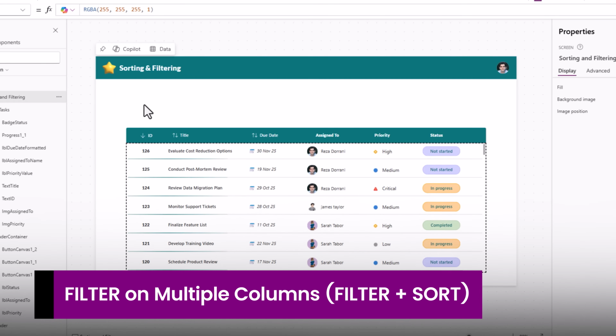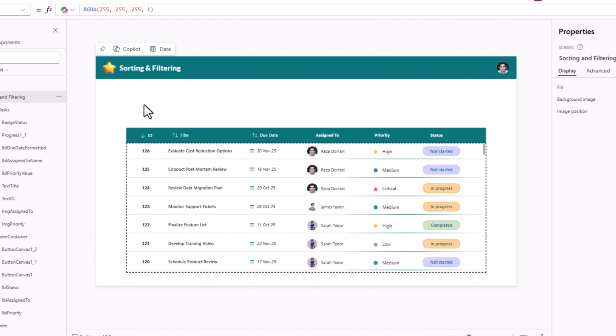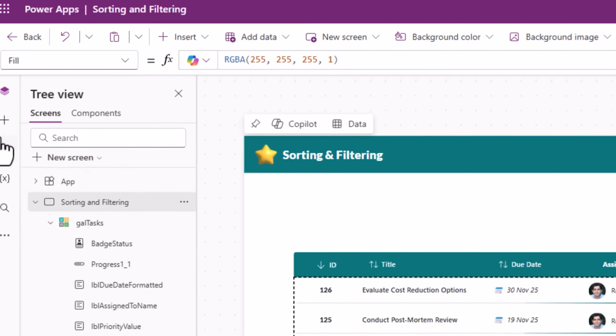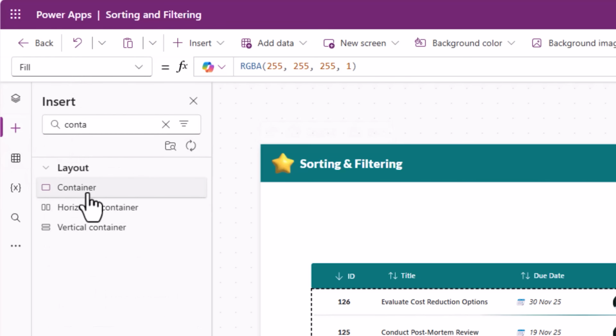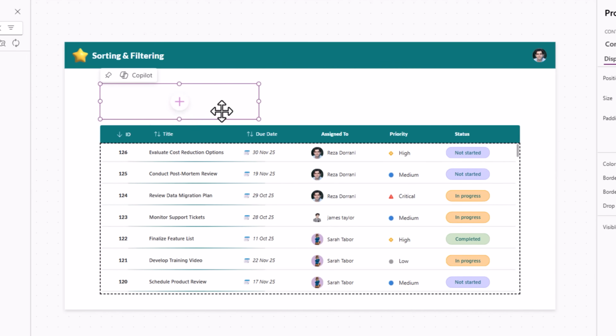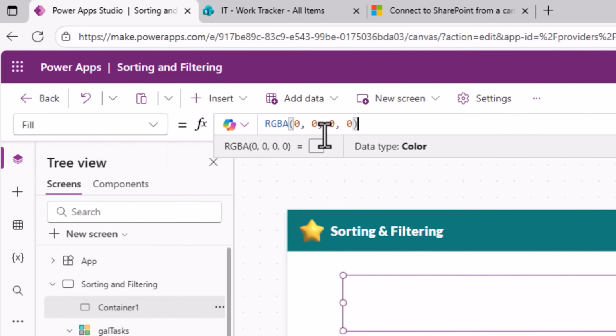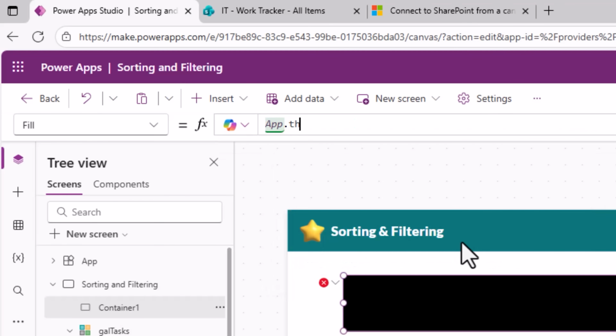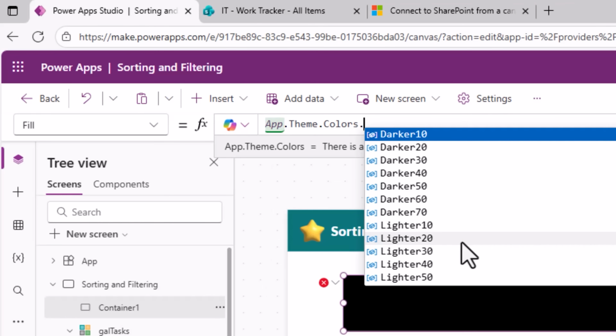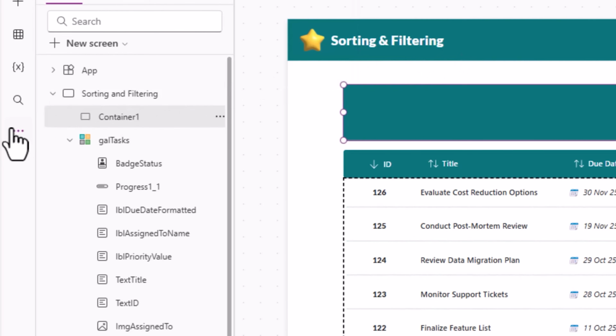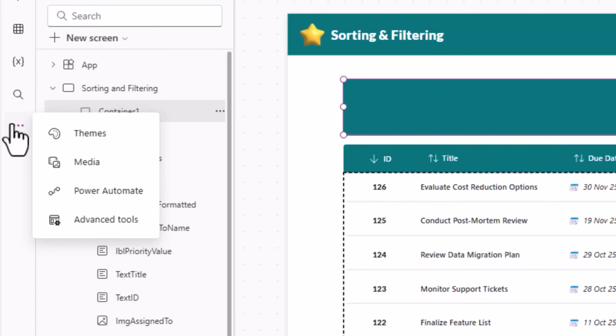Next, let's add an option for end users to filter on multiple columns. Sorting and filtering working together. I'll insert a container. This would be the section where I'll add my filters. The fill property for this container, I'll set as app.theme.colors.primary. I'm using modern controls and themes.